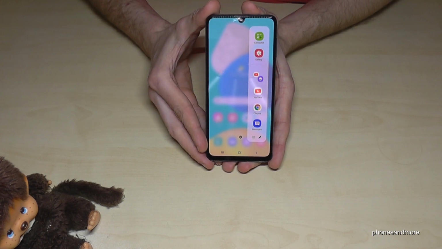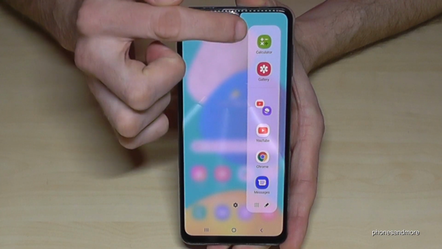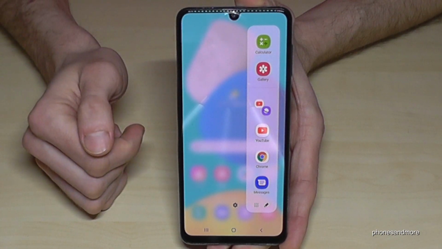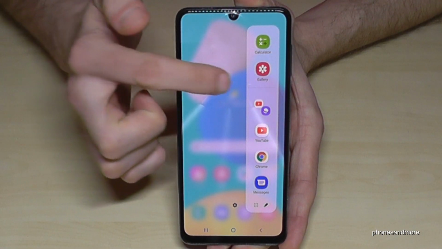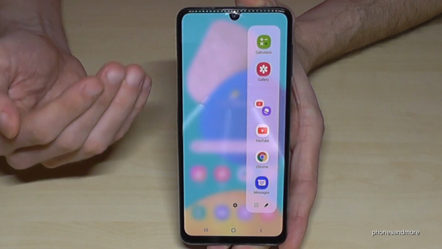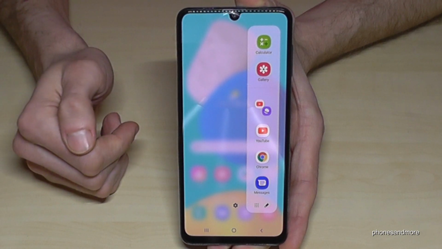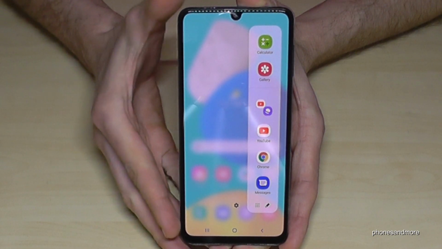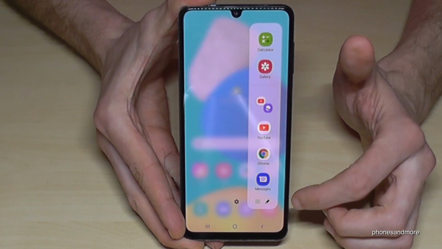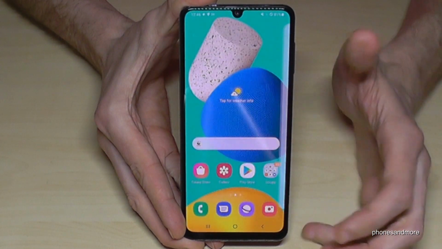So if you have opened the sidebar, you will have on the top your most used apps here, so the phone will detect it automatically, and below you can customize your favorite apps, which are, from your point of view, the most important apps. And if you want, you can customize this, as I said, by just tapping here on the pen.